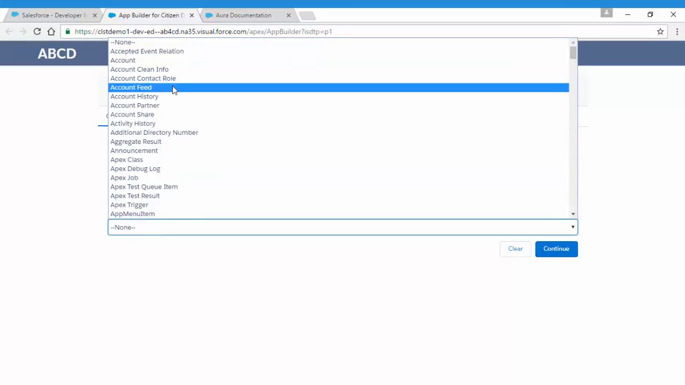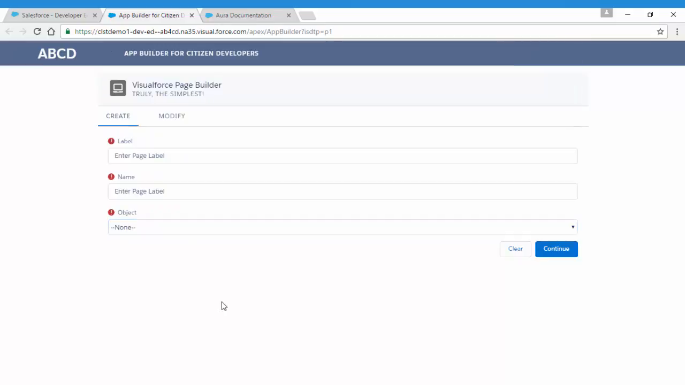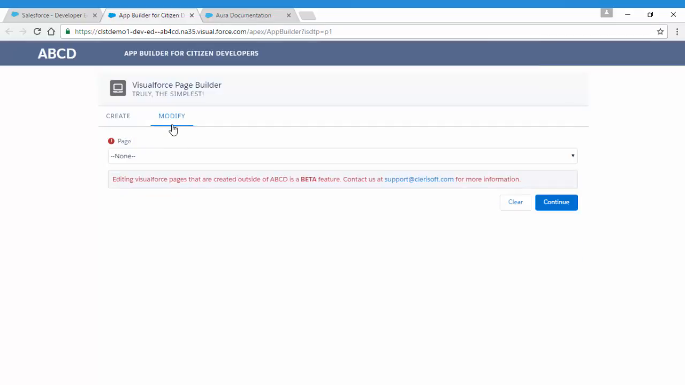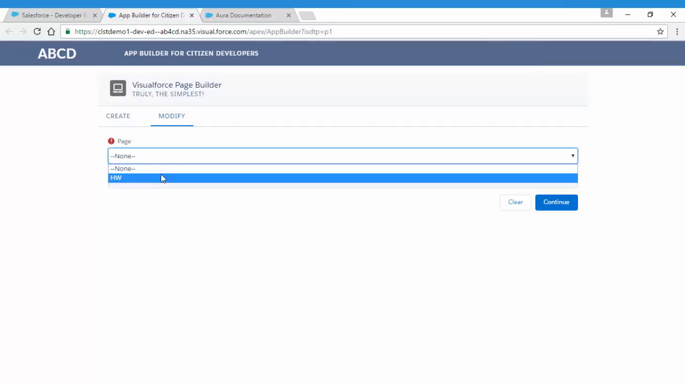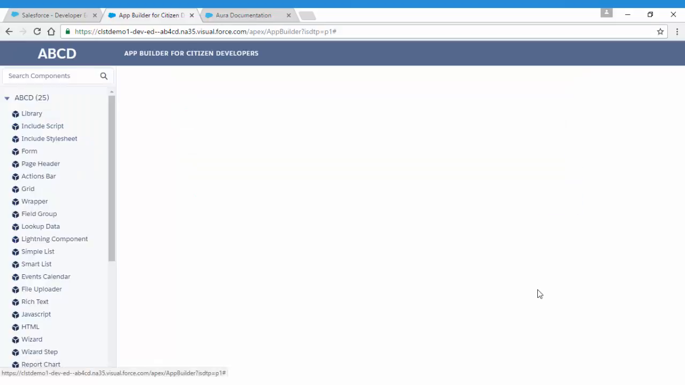And this list would give you access to all the sObjects or the tables that are available in your Salesforce system. If you're modifying a page, this will give you a drop-down list of all the available Visualforce pages in your system. You pick the page that you want to modify and click continue. So when you are either creating a new Visualforce page or modifying an existing one, you would be brought into the builder platform interface.